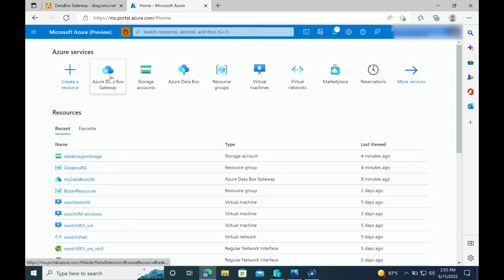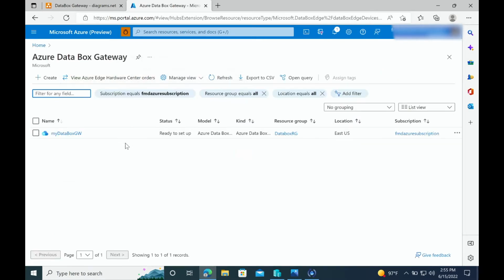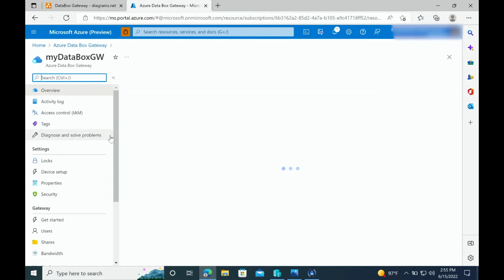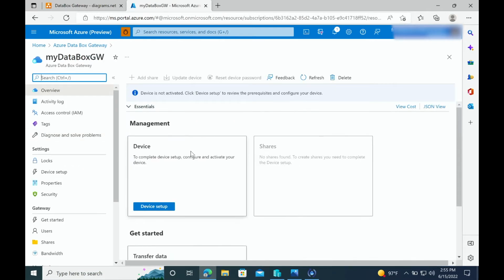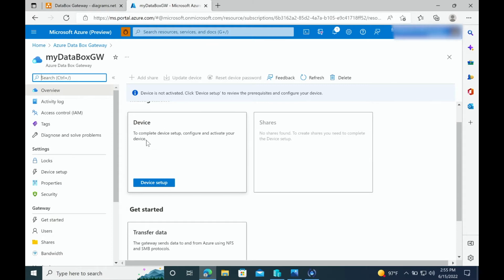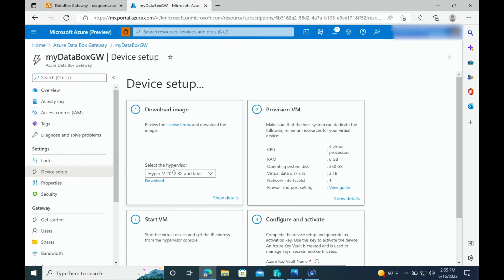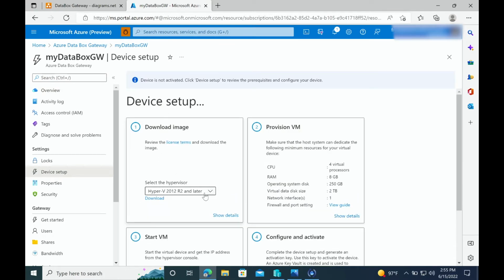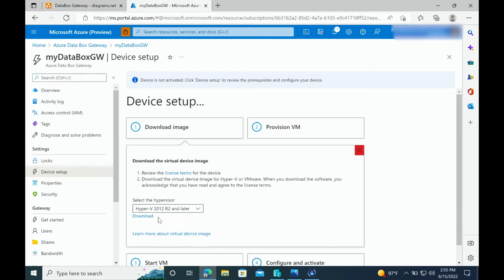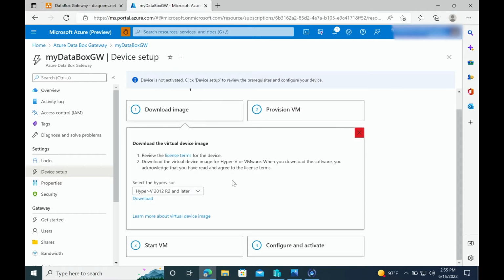Let's go into Azure Databox Gateway to see where we are. In this one, this is the one that we created. Again, it tells you the steps. The first thing is to complete this setup, go ahead and click on device setup. So we click on this, we already downloaded the image. Again, you can choose Hyper-V, you can choose VMware. I chose Hyper-V because I'm gonna be running it on Hyper-V. I already downloaded the image. Then the next thing, it says start the VM.